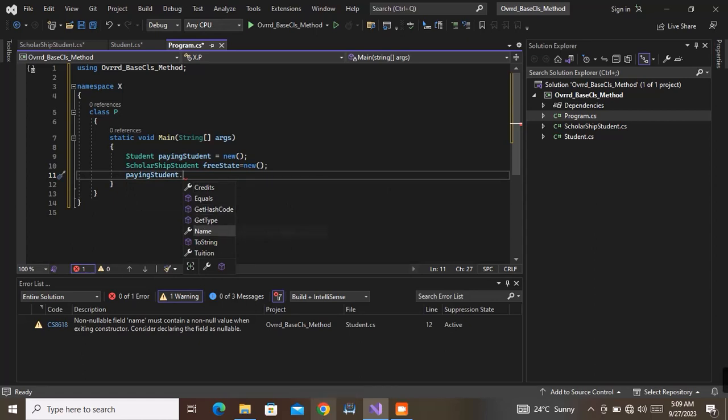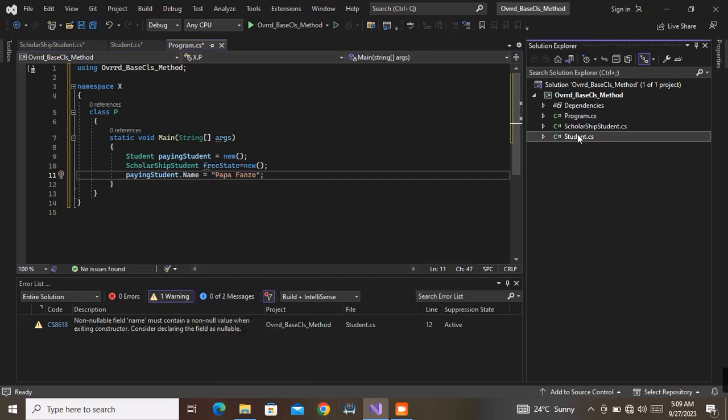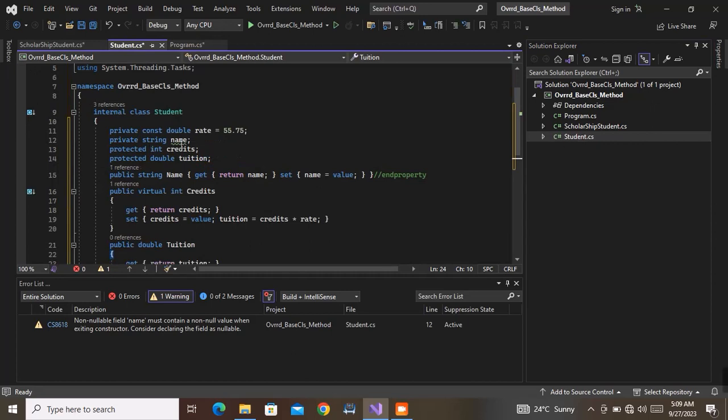All right, now the first thing, I want to go to paying student, which is my object, and press the dot. First of all, I want to set the name, and now look what is made available. It's only a property that is made available because this is a private member. So I will say the name of this individual is Papa Fanzo. Papa Fanzo pays a lot.